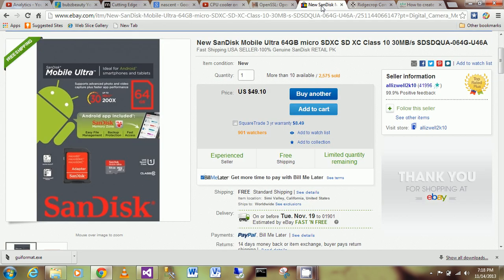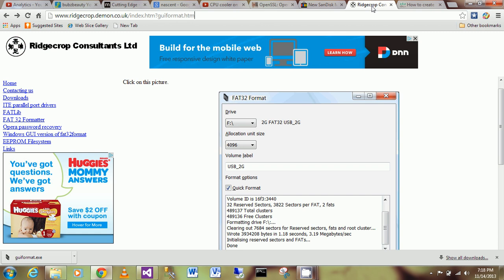What else? Again, it was this SanDisk Ultra 64 paired with this software to get it to format to FAT32, and it will work in your phone, most likely.